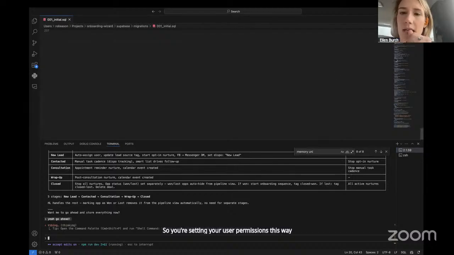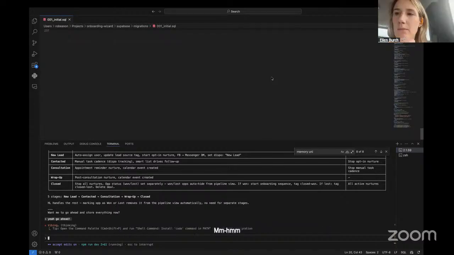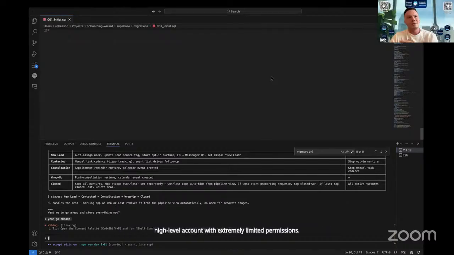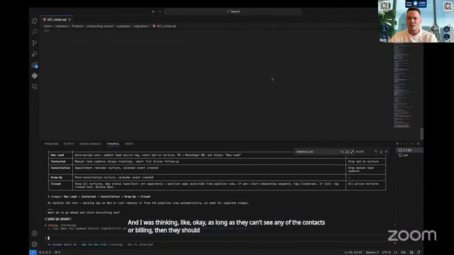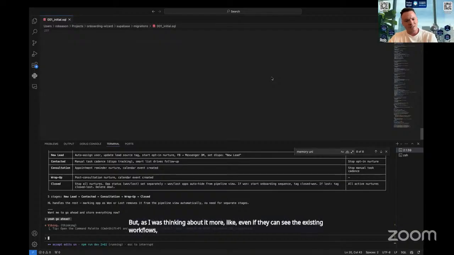I see. So I have this agent build AI agent setup guide where it tells you how to set up a Google account and a high level account with extremely limited permissions. And I was thinking, okay, as long as they can't see any of the contacts or billing, then they should be good to go ahead and build. But as I was thinking about it more, even if they can see the existing workflows, there's a risk it could accidentally mess them up, you know?